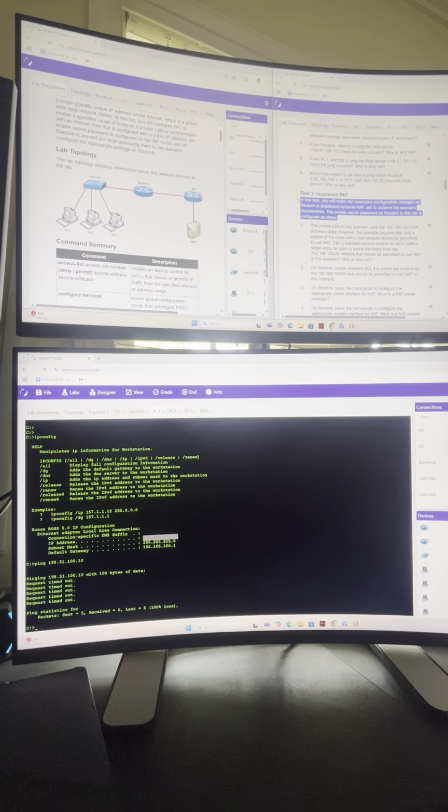So task 2 says implement PAT. It says in this task, you will make the necessary configuration changes on router A to implement dynamic NAT and to achieve the scenario requirements. The enable secret password on router A in this lab is configured as Cisco.